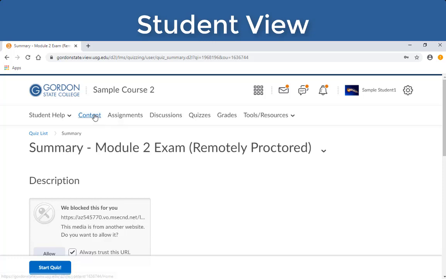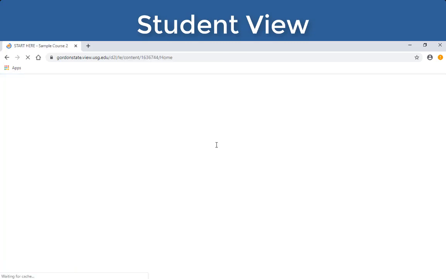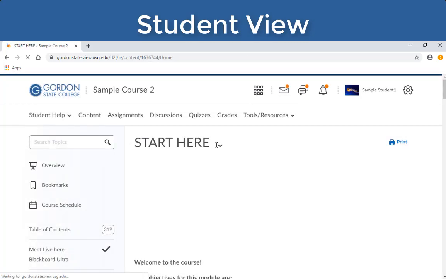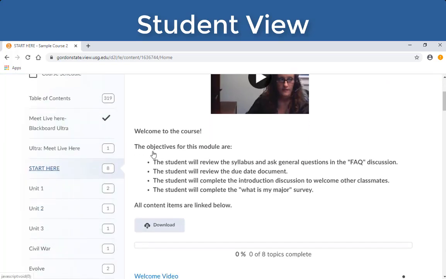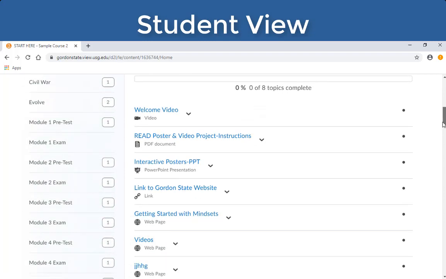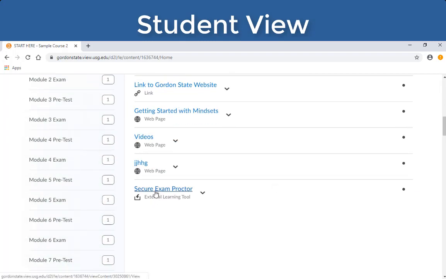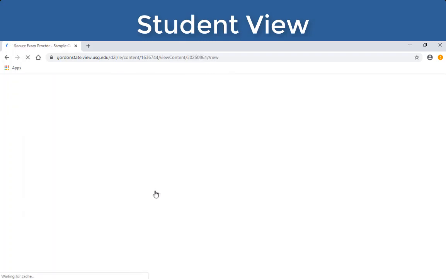In order to do that as a student, I need to go to the content area. Just like with the faculty member, I need to go to the area where we have placed the external learning tool to download that Chrome extension. I put it in the content area in the syllabus module or the Start Here module. So I'll come down, I'll choose Secure Exam Proctor.